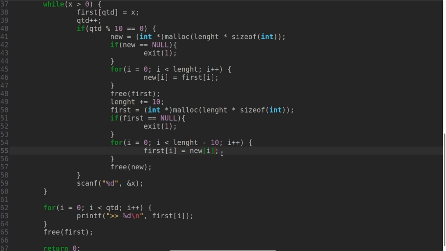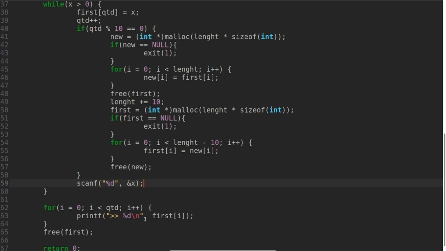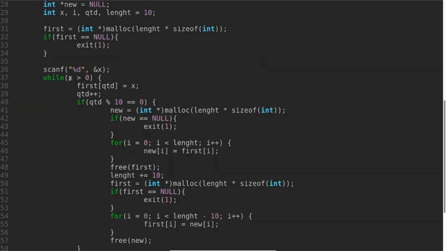And if I try to access a part that is not there, we will get a segmentation fault error, because we are asking to access memory that we don't have permission to access. And then I will free the new array that I created and scanf the next value. And keep doing that until the value is lower than 0, and we will stop.